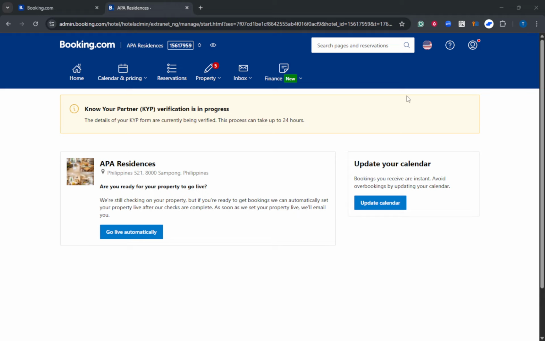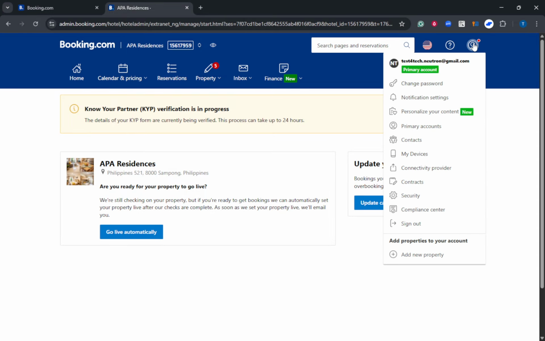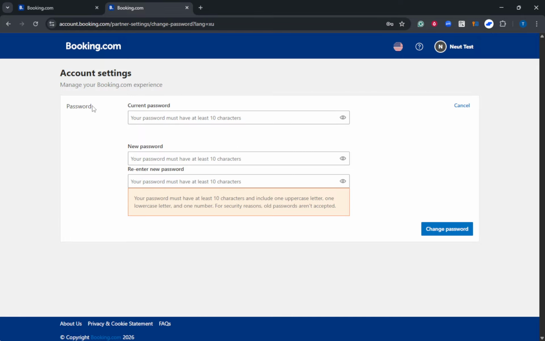First, let's cover updating your password when you can log in. Open Booking.com in your browser or the mobile app and sign into your account. Once you're in, head to your account area by tapping or clicking your profile or account icon. In the settings, look for a section labeled Security or Password. The exact wording can vary depending on the app or website layout, so don't worry if it looks slightly different.